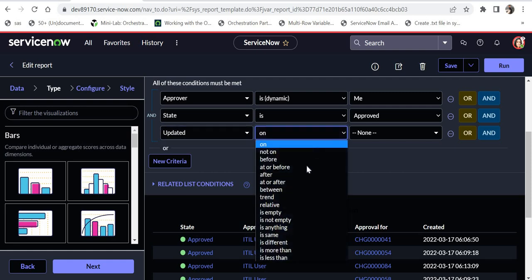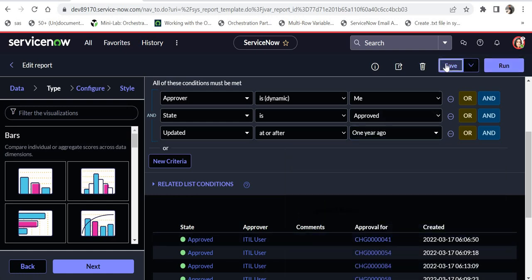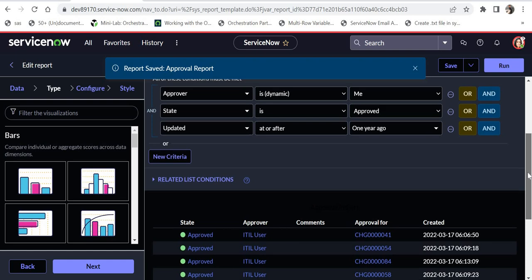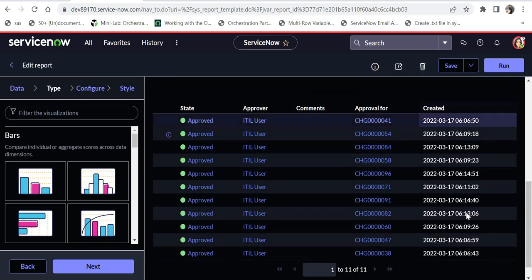And here I would select at or after, and then after selecting here, I will go to years, and then I could say 1 year ago, and I will say save, and the report runs automatically. And there are again 11 records. If you see, these are created on 17th of March.